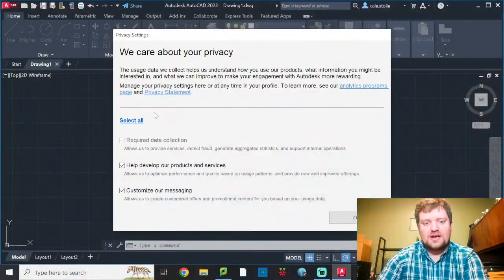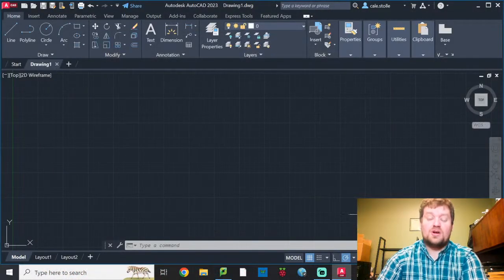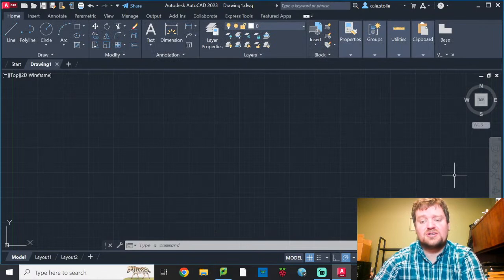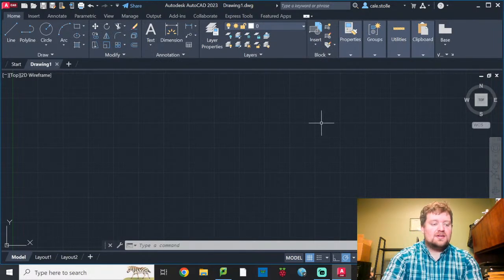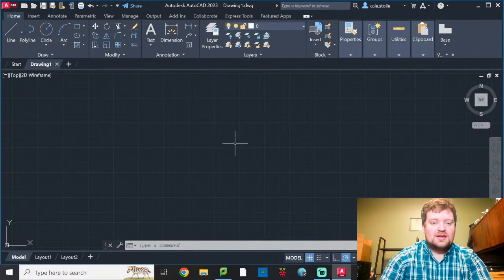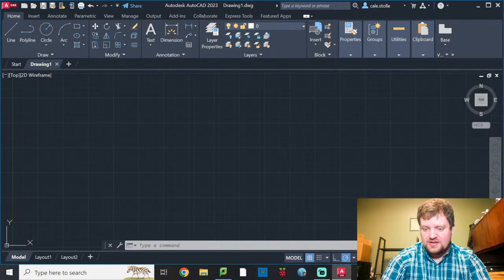First of all, I got AutoCAD pulled up. AutoCAD cares about my privacy, so that's good to know. Back in my AutoCAD drawing, I started a brand new drawing. You'll notice this is drawing 1. I got my origin down here. I got all my settings down here.